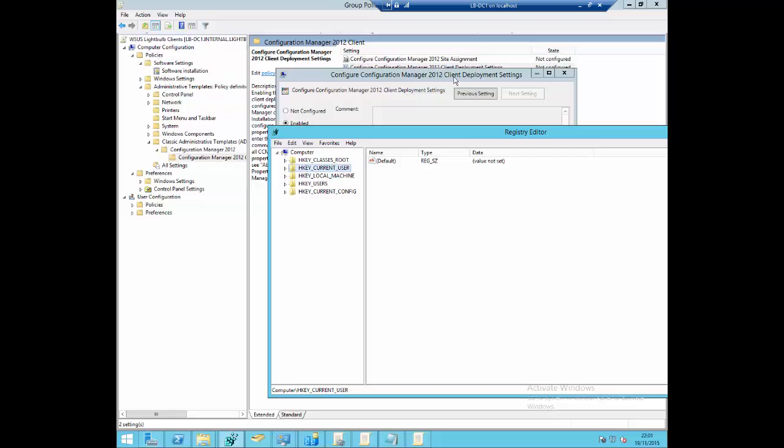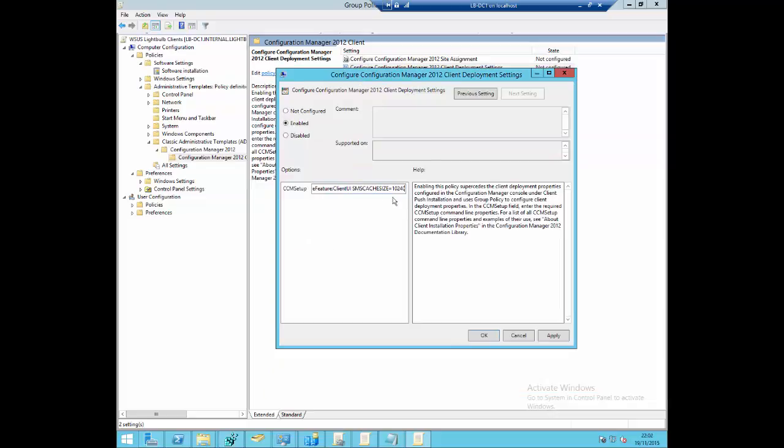So what this particular setting will do is that under the registry key for Configuration Manager, it will go in and put these options here that I've configured. So whenever the group policy applies, it's going to check those registry keys and say, hey, any settings that have been configured for me to apply? Yeah, here are the settings. So whenever it kicks off CCM setup, it kicks it off with whatever option you've specified in this group policy setting.